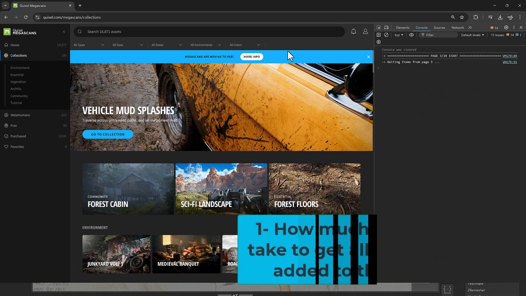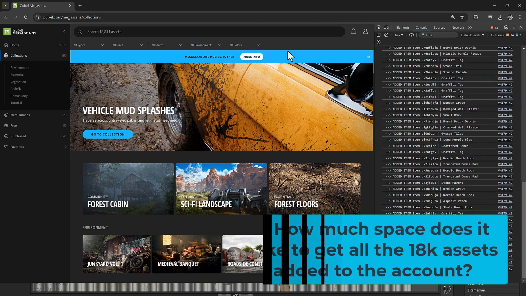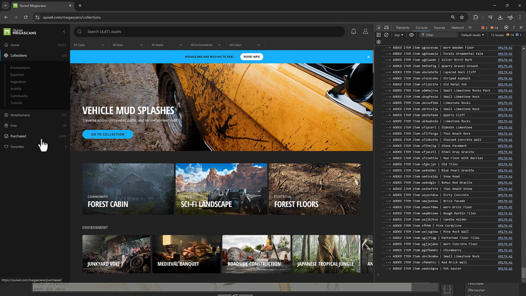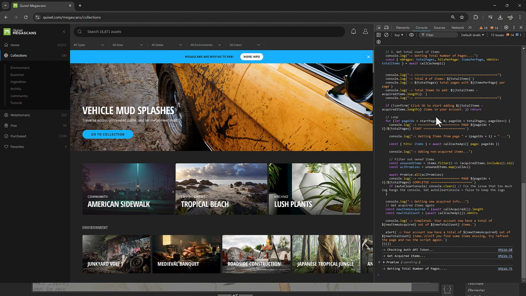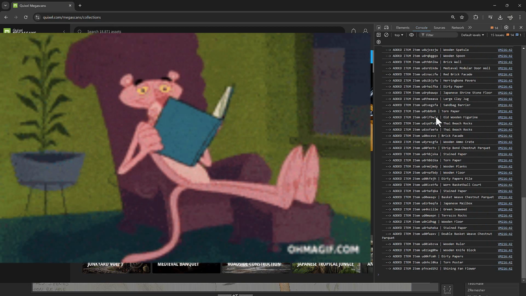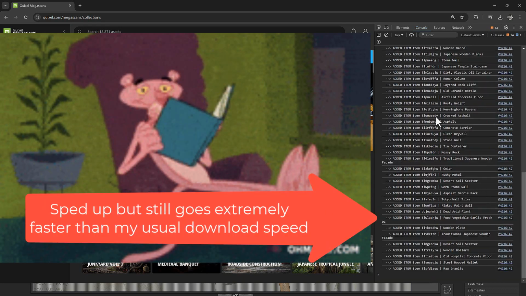Regarding the first point, how much storage does it take out of your hard drive? And the answer is 0. This script apparently is only adding those assets but not really actually downloading them. And there are two proofs for that. The first one is if it's downloading these assets, if you watch the process go, it is incredibly fast. So there's no way my cheap internet is gonna be that fast.